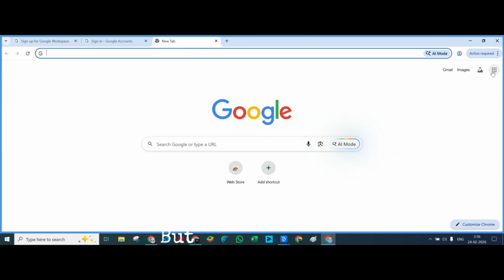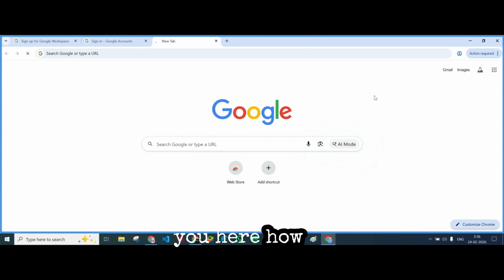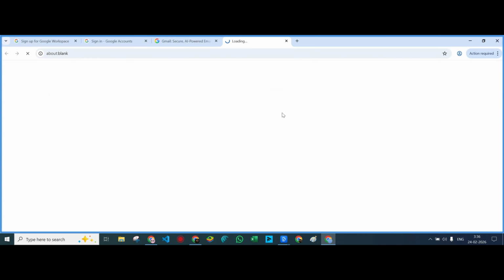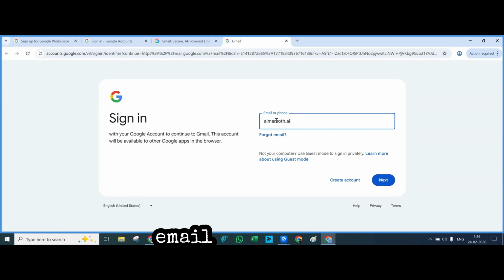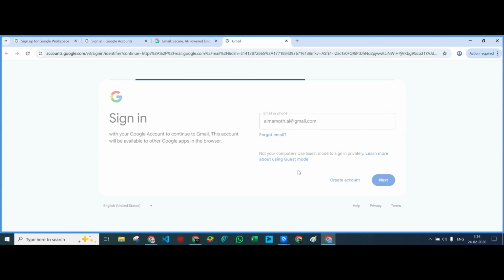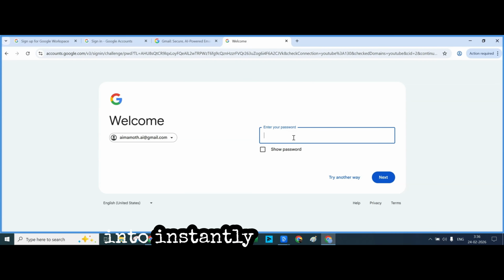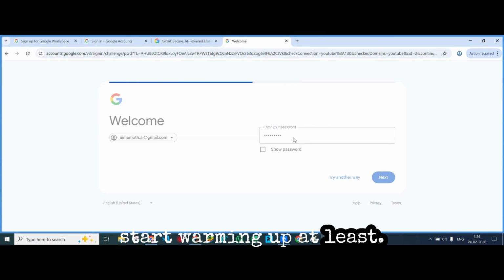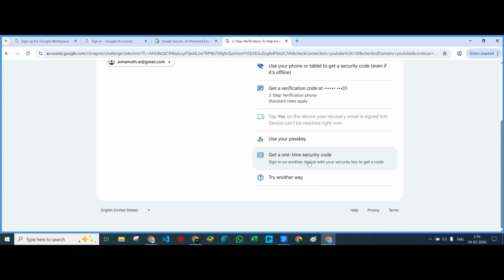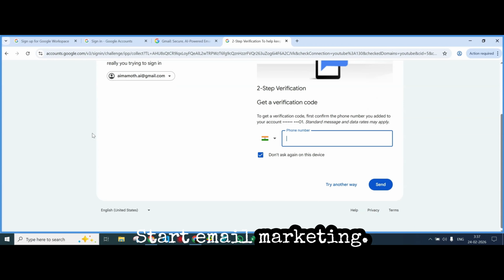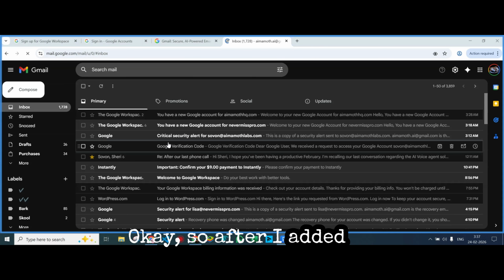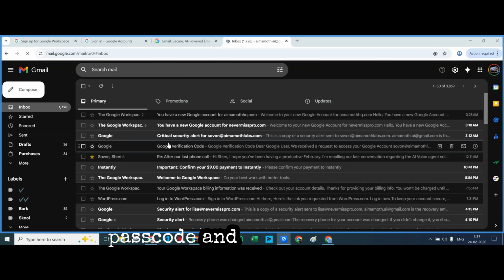But I'm going to show you here how to create multiple email IDs from one domain and how to import all of those into Instantly so that we can start warming up at least. And after 2 weeks, we are gonna start email marketing. Okay, so after I added my mobile number, I got this passcode and I am in.